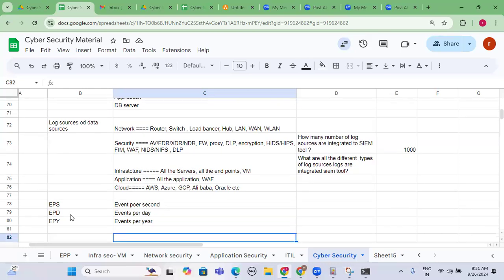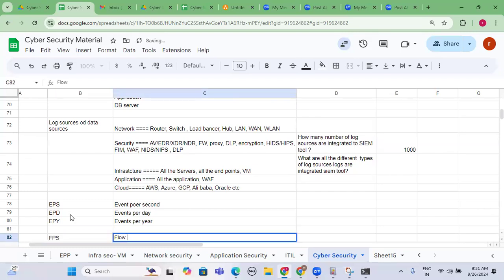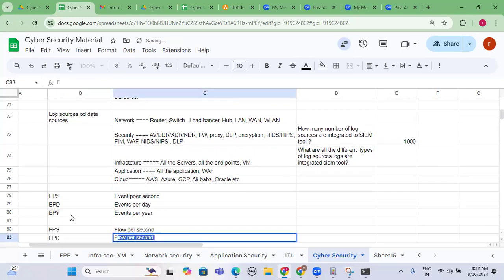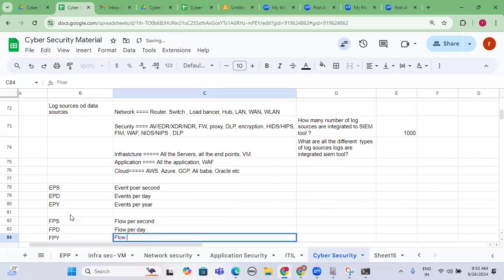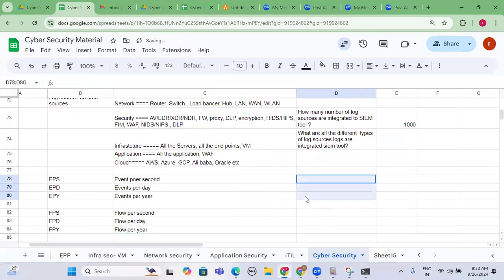So now we have FPS, flows per second. Next one FPD, flows per day. Next one is FPY, flows per year. As I said, all these fall under the events side as well.